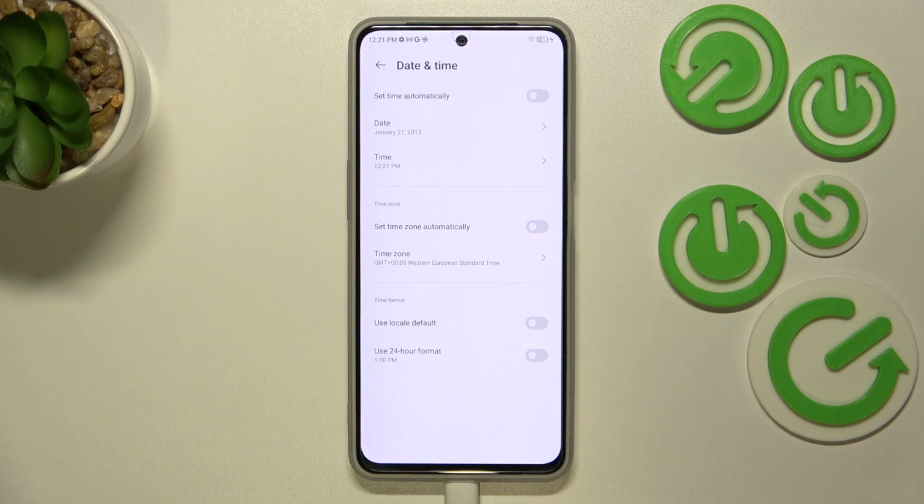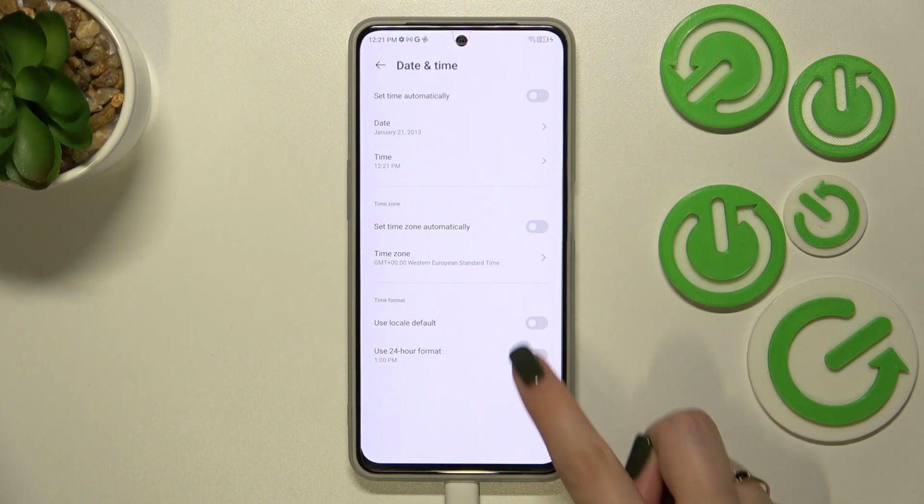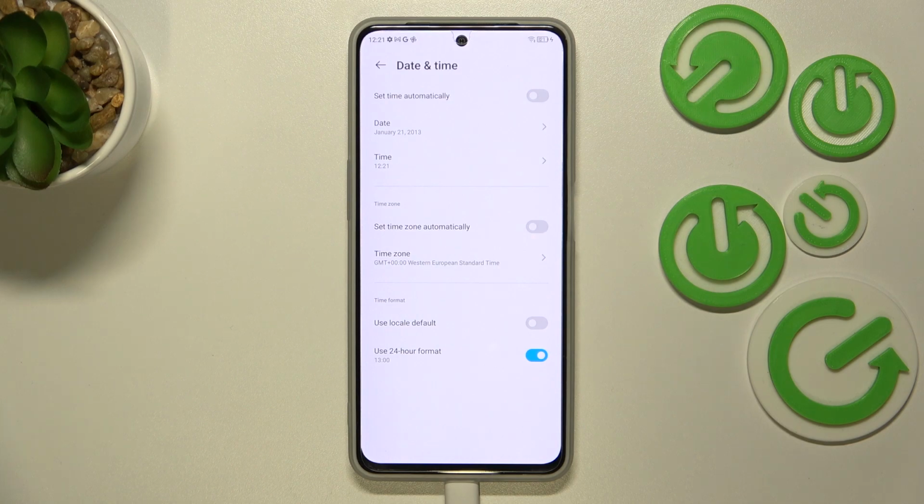So first of all, let's turn off this option to use local default, and now we can decide. Currently we are using 12-hour format, and after tapping on the switcher we are going to use 24-hour format, and again it will be immediately applied to the status bar also.